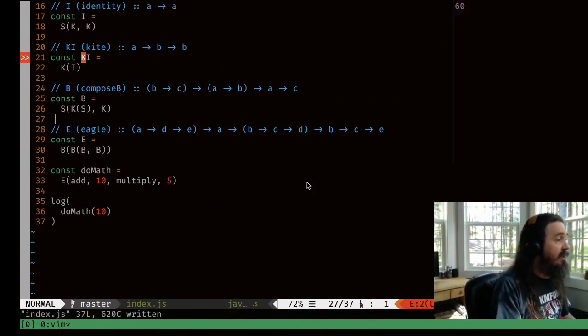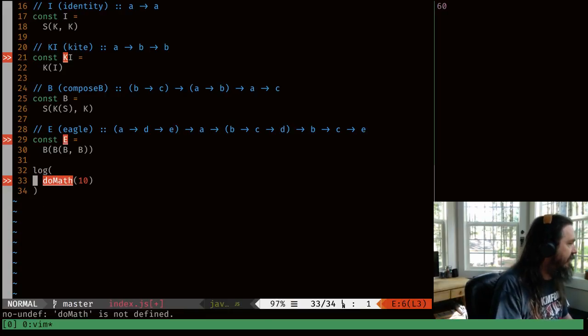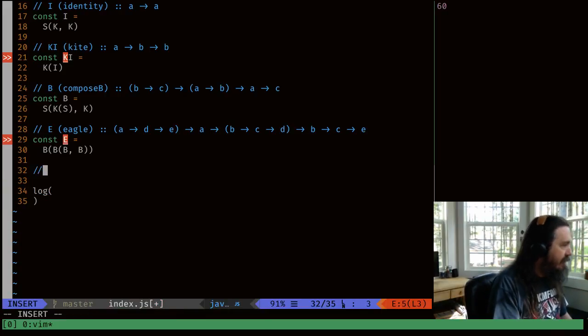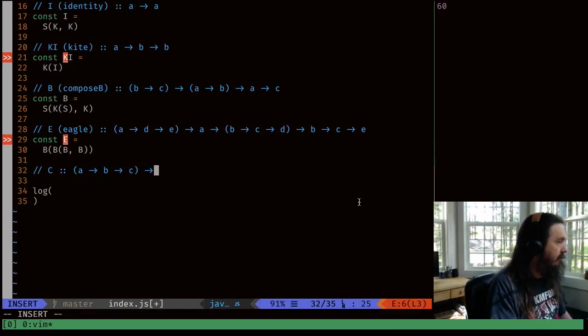Now flip is really cool. Let's get rid of this, and we'll get rid of do math. So this is the C or cardinal combinator. And what this is going to do is take a function first that takes an A and a B and then returns a C. And then it's going to take a B. Wait, is that right?